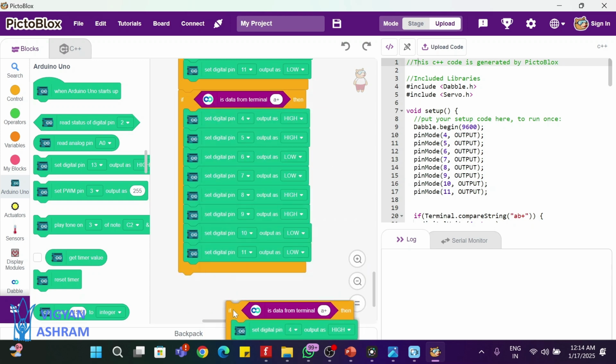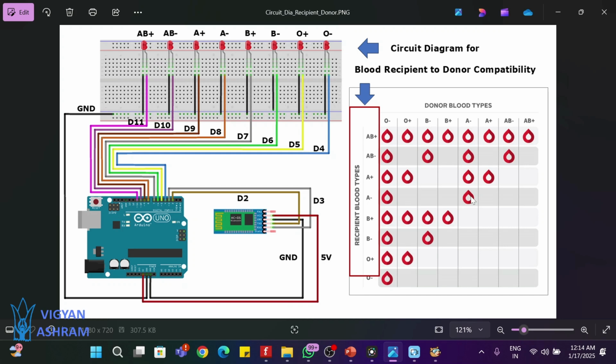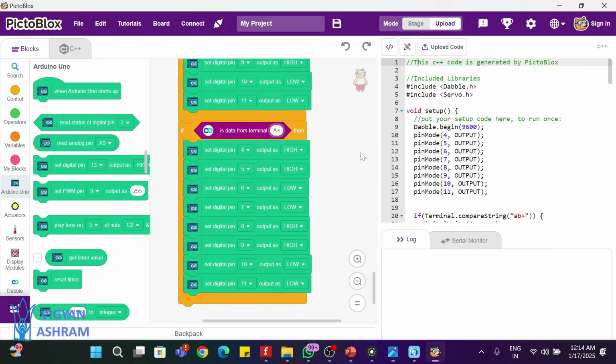Then I am duplicating this. For one can write A capital. So A positive is done. Now A negative, only 2 pins of O negative and A negative. So that is pin number 4 and pin number 8 to turn on for A negative.